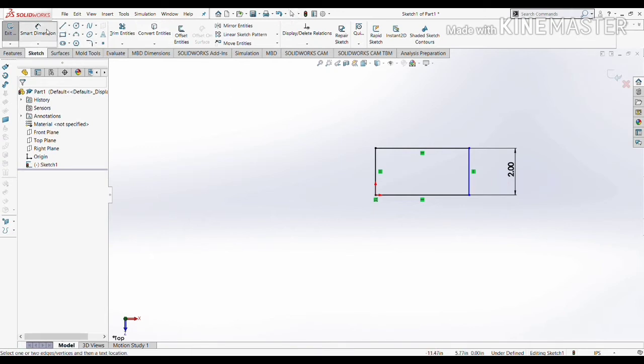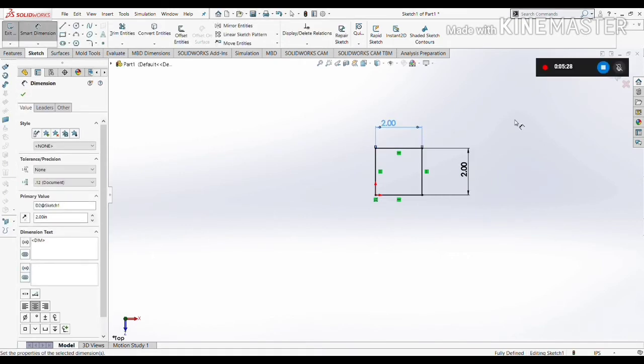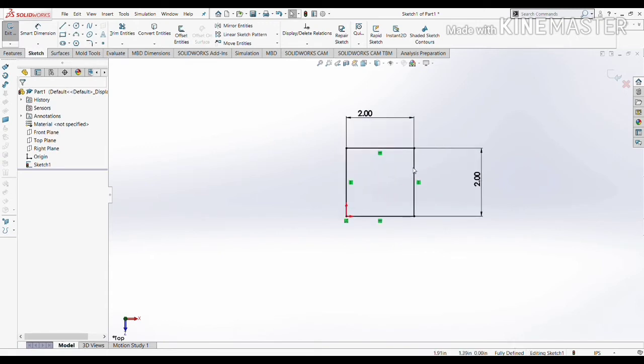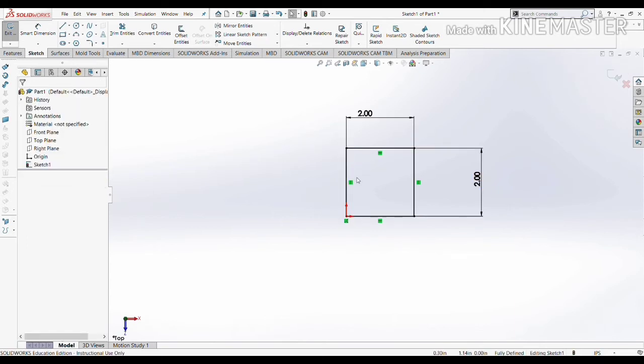Now, let's say I grab the Smart Dimension tool again. I click this top line and I drag it out. Let's make that 2 inches as well. Now you'll notice that everything has gone black and it says fully defined down here. And what that means is that now we have fully defined that sketch and it is not going to be moved at all. Every part of this sketch knows exactly where it's at in reference to the origin, and it knows exactly how big it is.